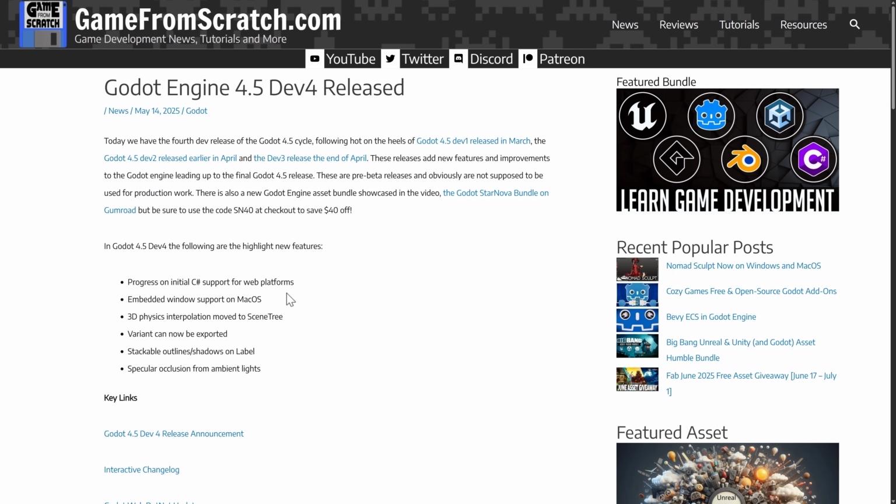Then Dev 4 showed up in May. Here we got an update on C# support for web platforms, embedded window support, so the game window was now embeddable on macOS. 3D physics interpolation was moved into the scene tree. Variants can now be exported. Stackable outlines and shadows on labels, which I will showcase today. And specular occlusion was added for ambient lights. You can turn that on or off globally.